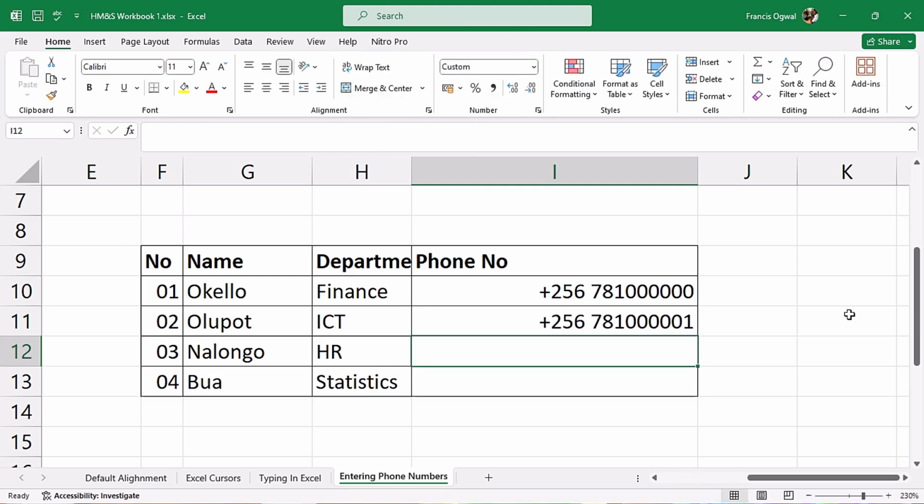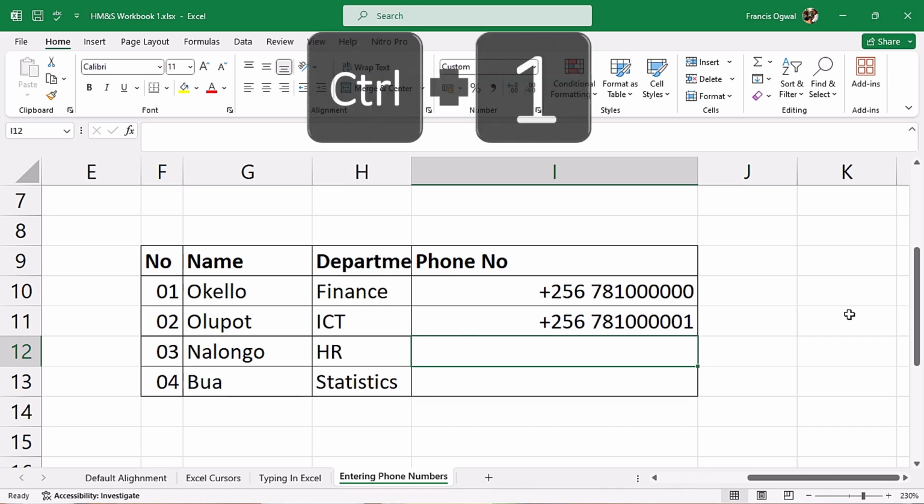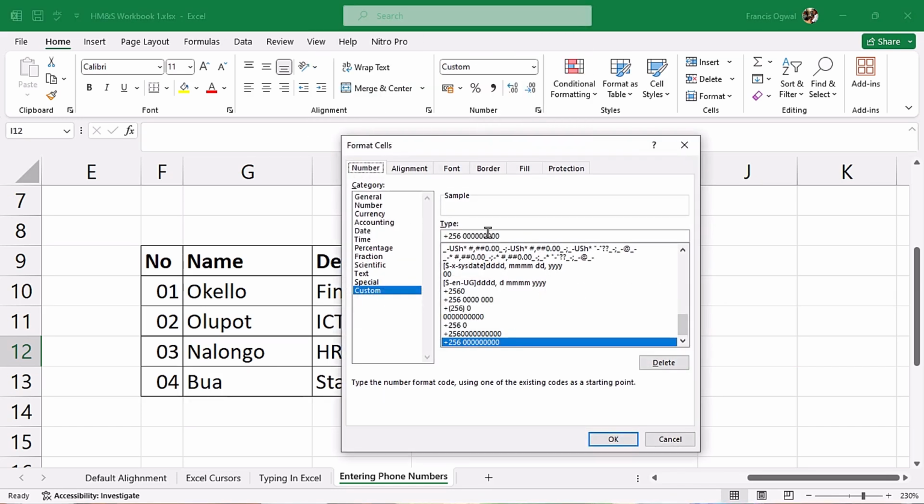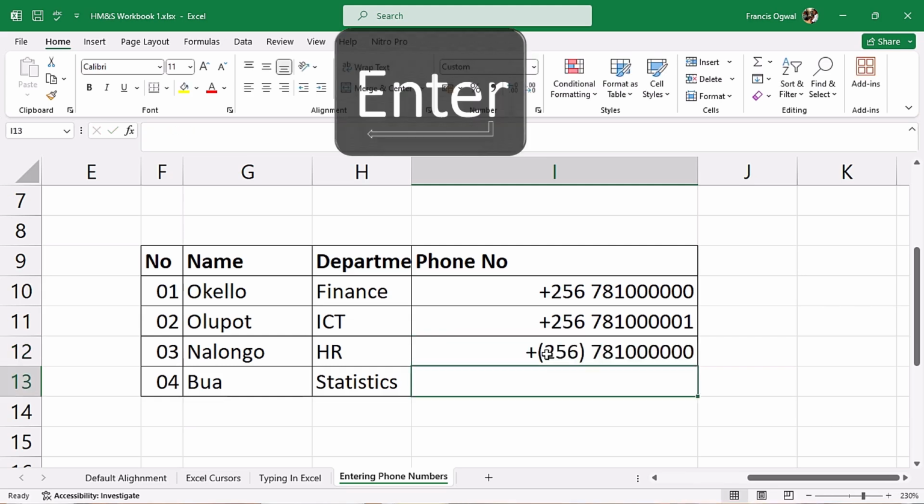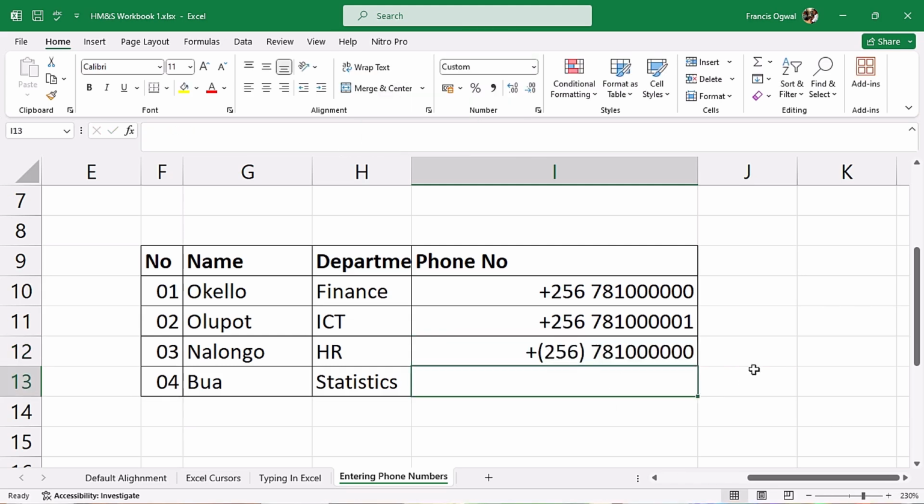When it comes to custom number formatting, you can do anything. Let me also show you this one. When you click Control 1, go back to custom number formatting. I'm going to put the country code in brackets. Then you click OK. Come here. 0781 000 000, enter. It will always show for you whatever you put in the custom number formatting.